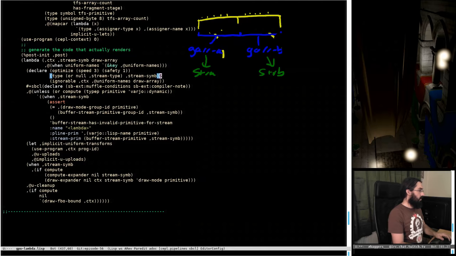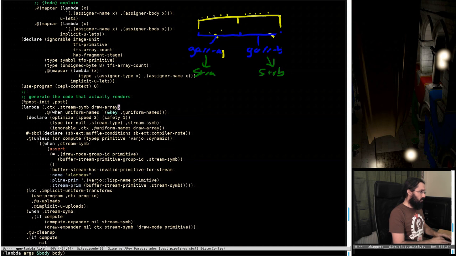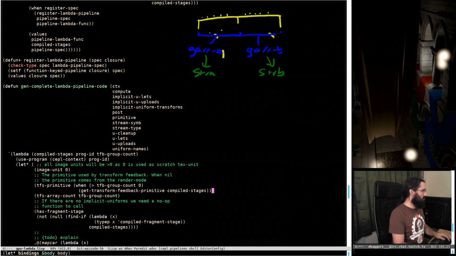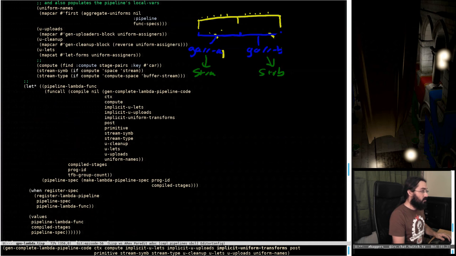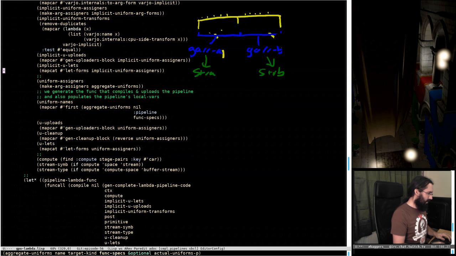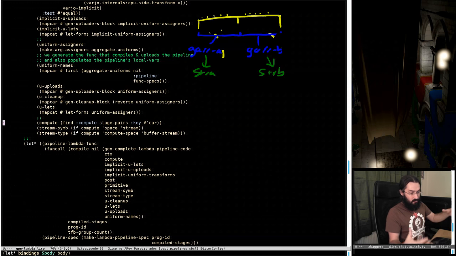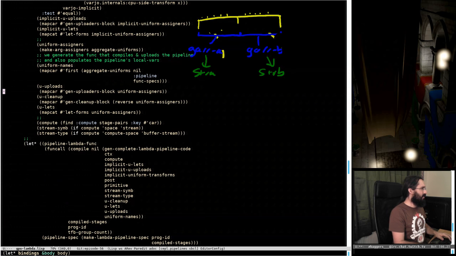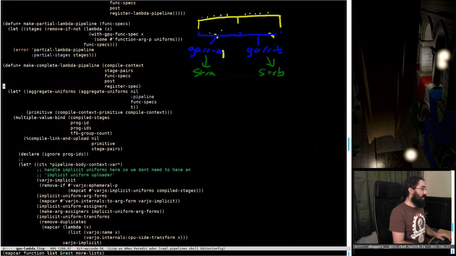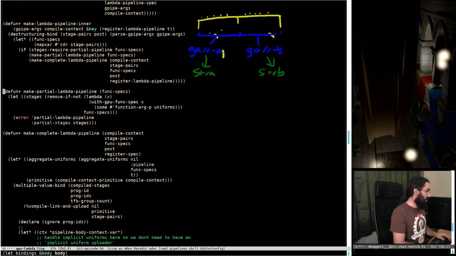Okay, that's good. All right, so that should be enough for draw arrays to work with GPU lambda pipelines. Let's go back up to partial pipelines. A partial pipeline is when you specify that one of the uniforms is a function. And what it lets you do then is later on you can specify which GPU function it is, and it will then recompile a new pipeline with that function inlined. It's called uniform baking, and it's something that CEPL supports. It isn't a GL thing, it's just a CEPL thing, because we can.